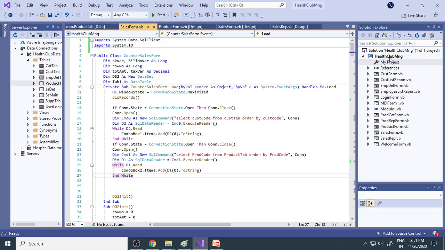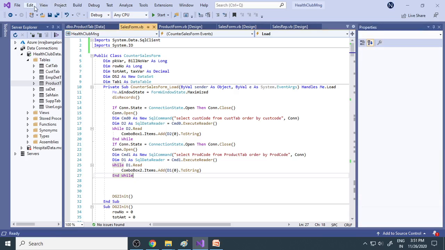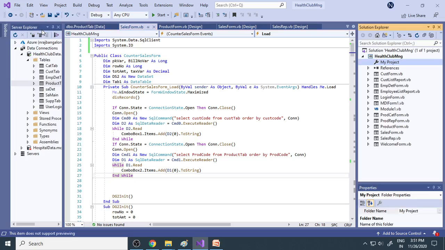Now see that this is the Server Explorer. All the windows we can see from the View menu. Let's say it is closed. In order to open it again, you have to go to Server Explorer here. Sorry, this is the Solution Explorer. So you get back the Solution Explorer here.